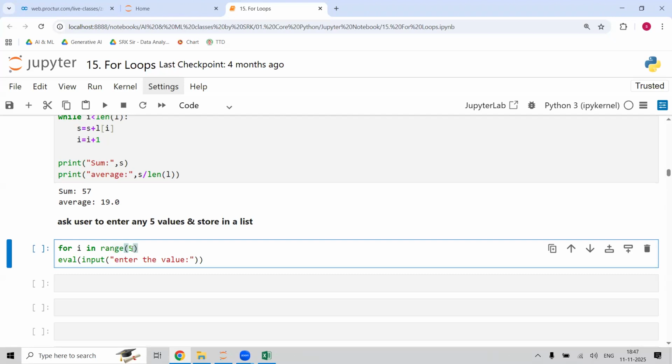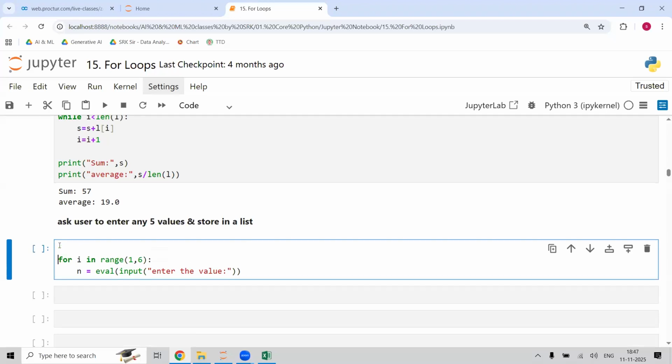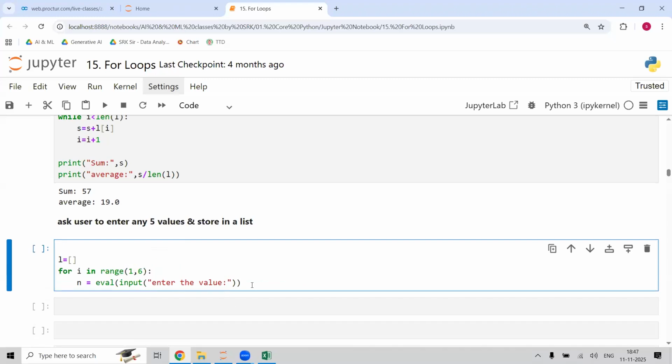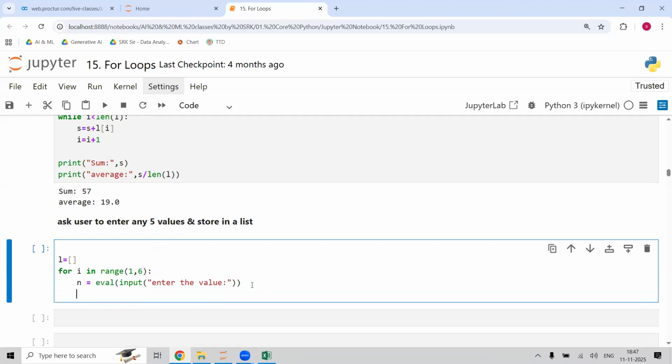For example, here I can also take 1 to 6, or 1 to 5: 1, 2, 3, 4, 5. So the choice is yours. Whichever you feel is easy is the best. So a total of 5 times it is going to ask the user to enter the number. Each time the number is stored in n, but they didn't ask to store it there. Where did they ask to store? In a list. So I'm going to take one list separately, and I'm going to add into the list.